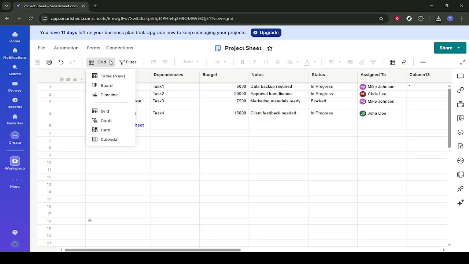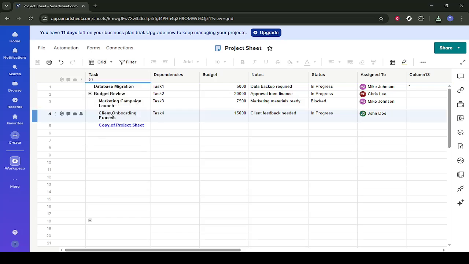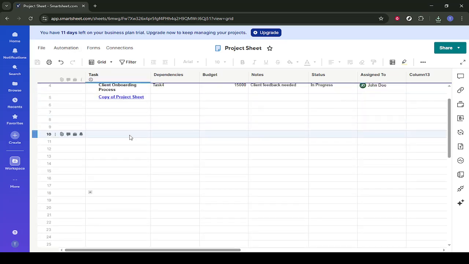This should be the sheet where you track your tasks, assignees, due dates, and statuses. Make sure you're in the grid view so you can clearly see your columns and data. It's helpful to quickly scan your sheet and confirm that the key columns you want to automate around, like status or assign to, are already set up.